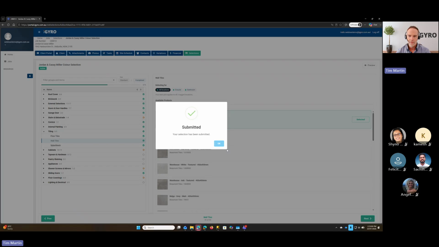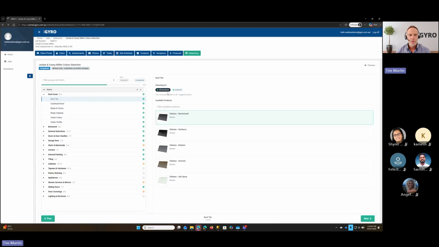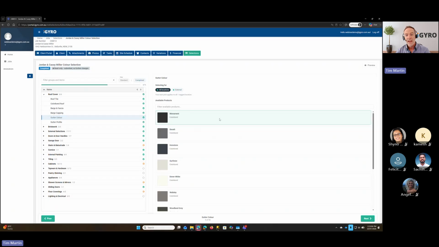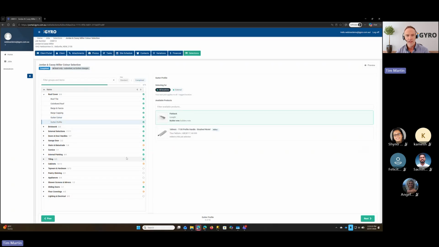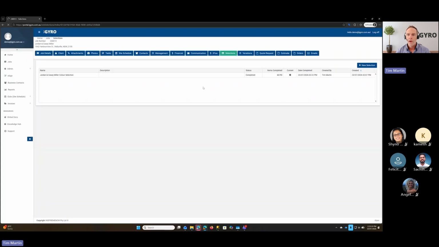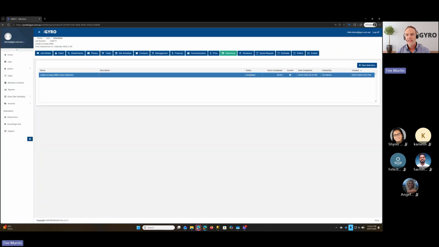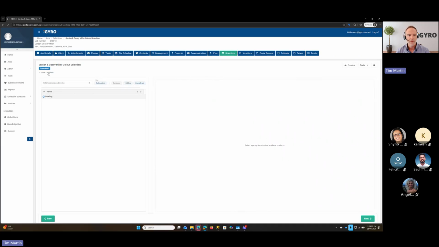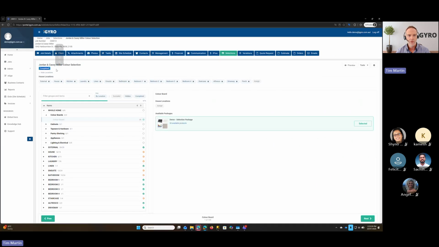Submit that, see what that looks like. All right, so what's happened here is they've completed it, submitted this color selection. Everything is now read-only now they've submitted it, so they can't make changes to this. So back in the admin panel, we'll see that it's got a completed status now. Tells us how many items have been completed. It's the current one. We can double click to get back into that. Also see that it's completed.